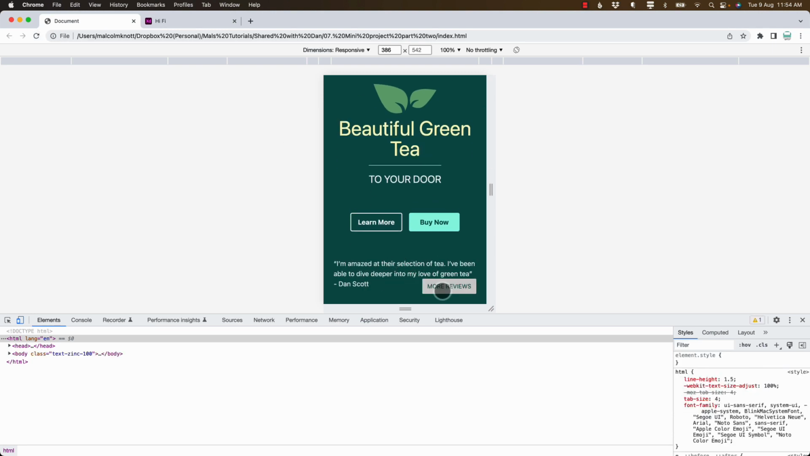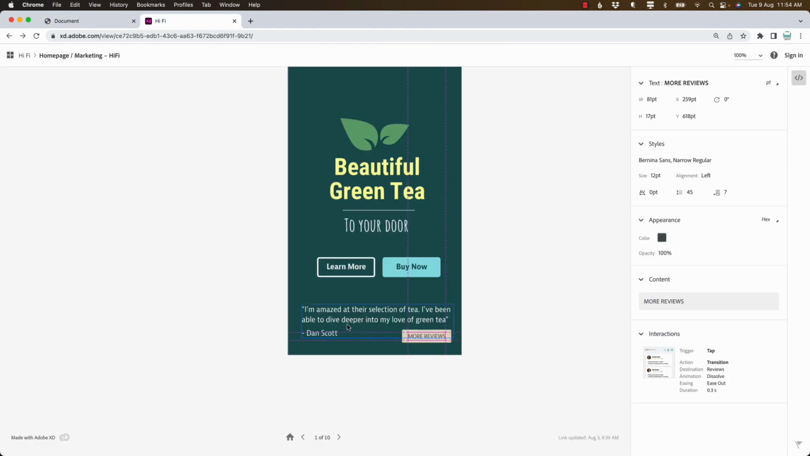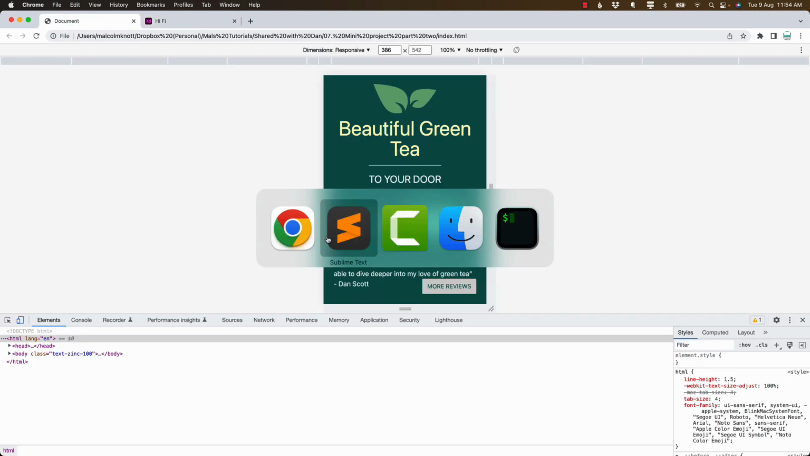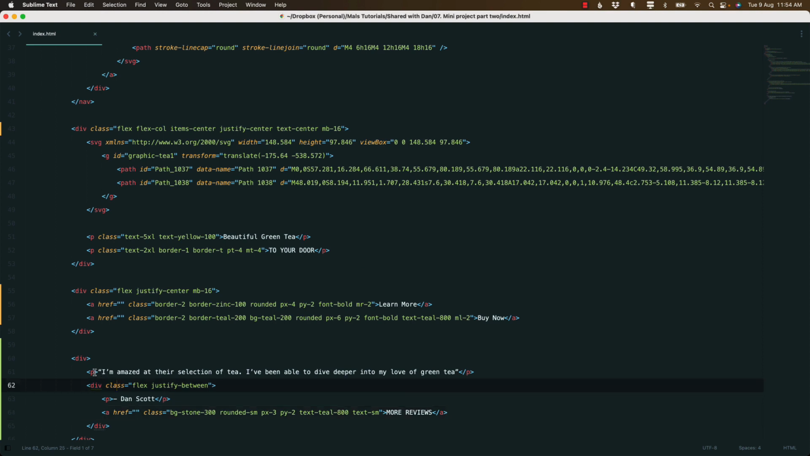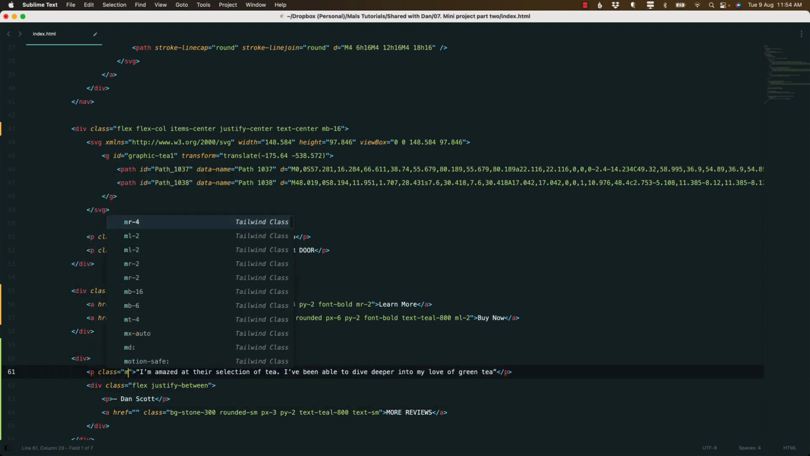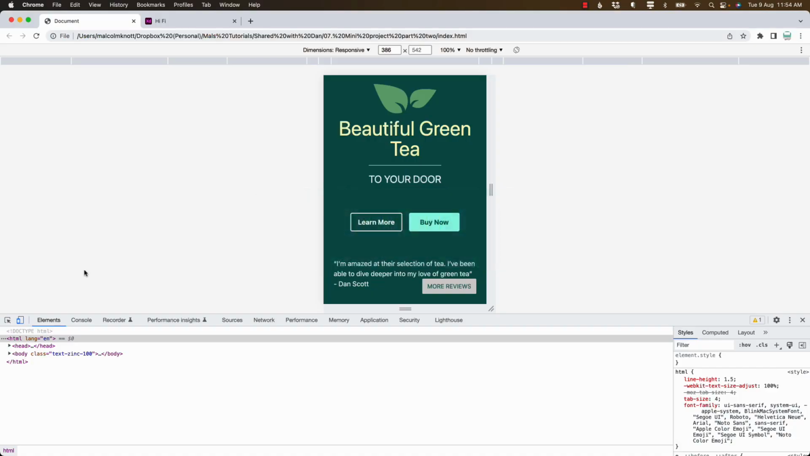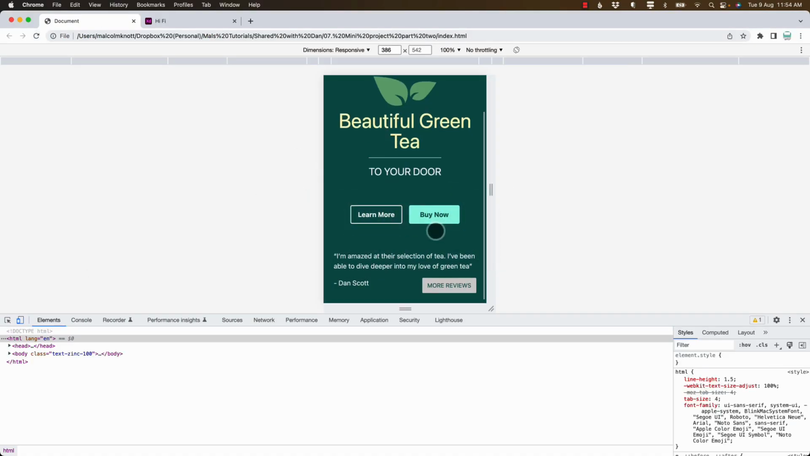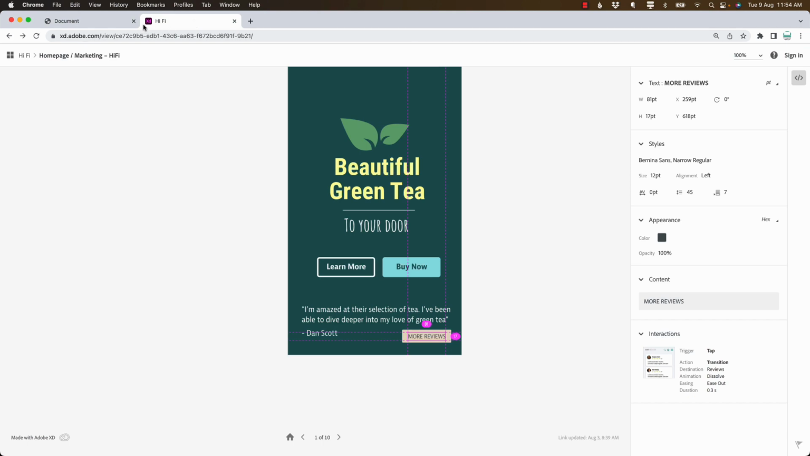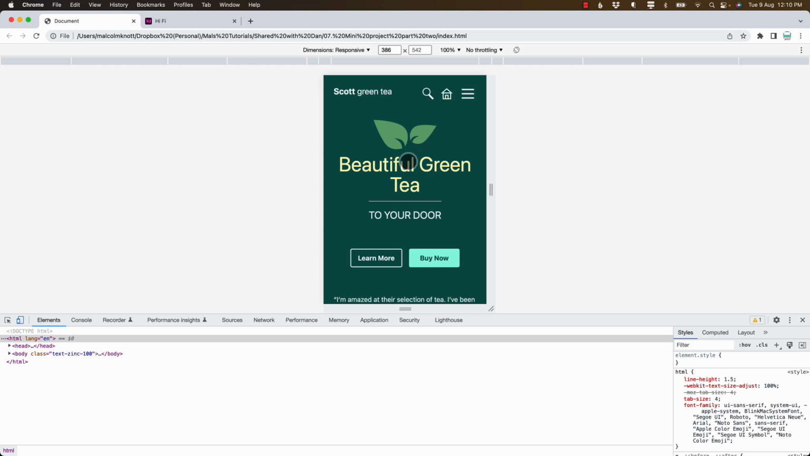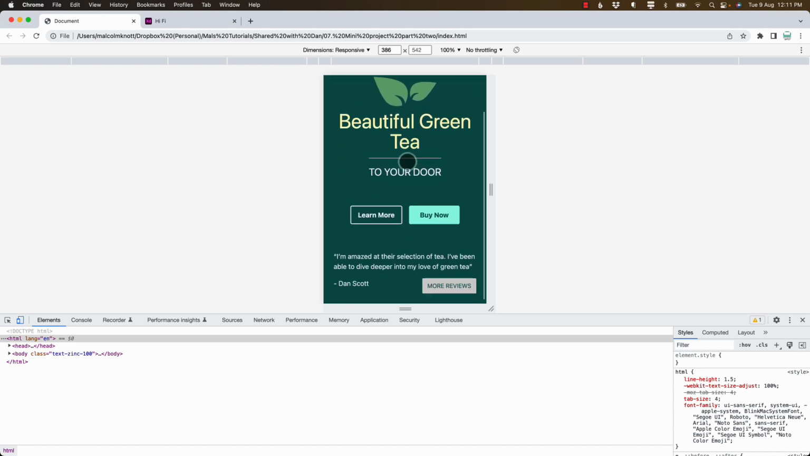Okay, now we have our testimonial. Looks like we just need a little more padding between that p tag and the div below. So let's go back to our code and we'll give this a class of margin bottom 4. Yep, that's looking a bit better now. I think that's about it for the Tailwind part of this homepage. We still have a little bit of work to do, but we can come back to that later.